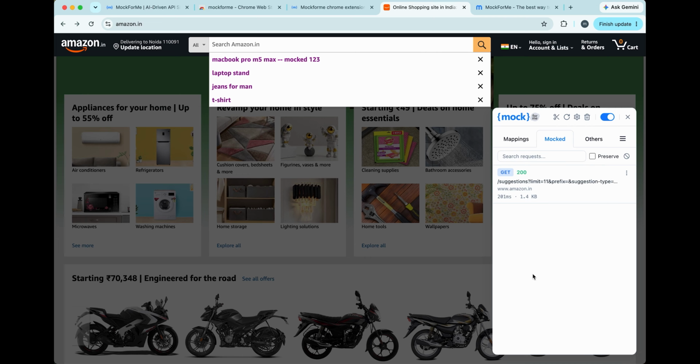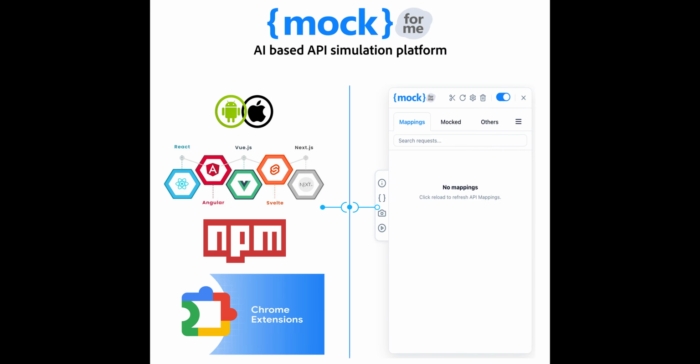MockForMe makes API simulations simple and efficient. What once required significant time and effort can now be accomplished in just a few clicks. By reducing dependencies on backend availability, developers and QA teams can work faster, test more effectively, and deliver stable releases with greater confidence. MockForMe supports hassle-free integration with Chrome, NPM, Android, and iOS.